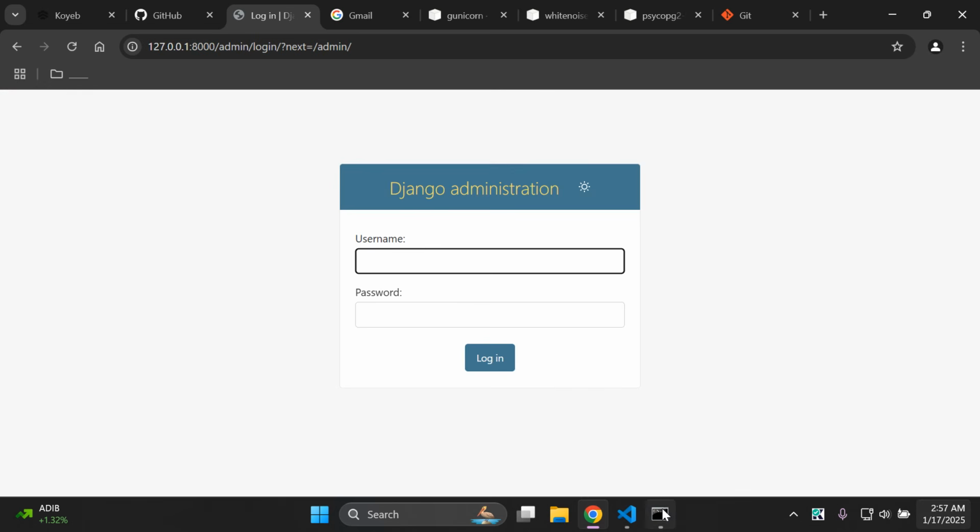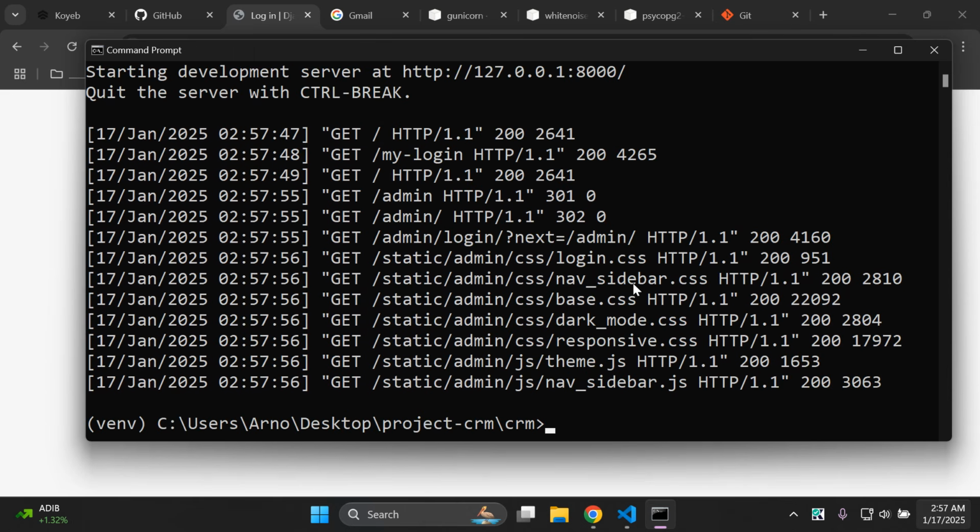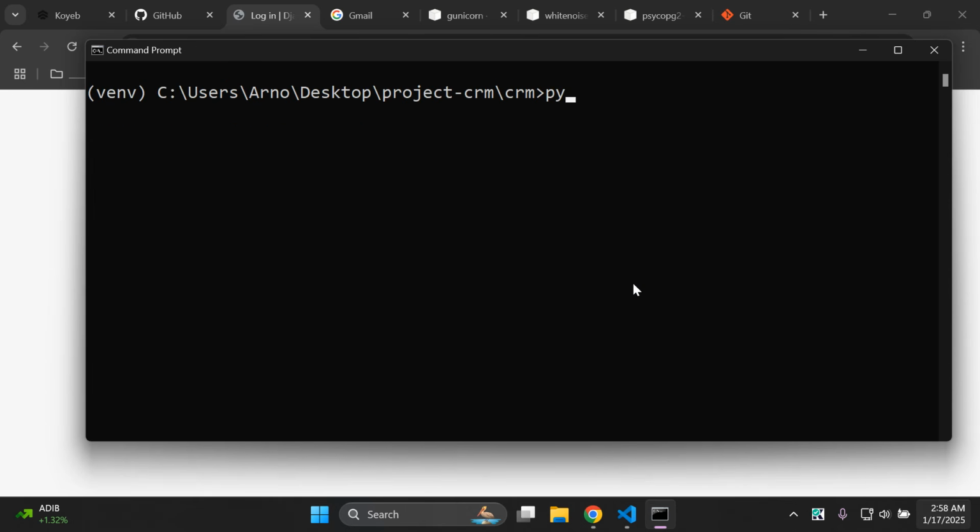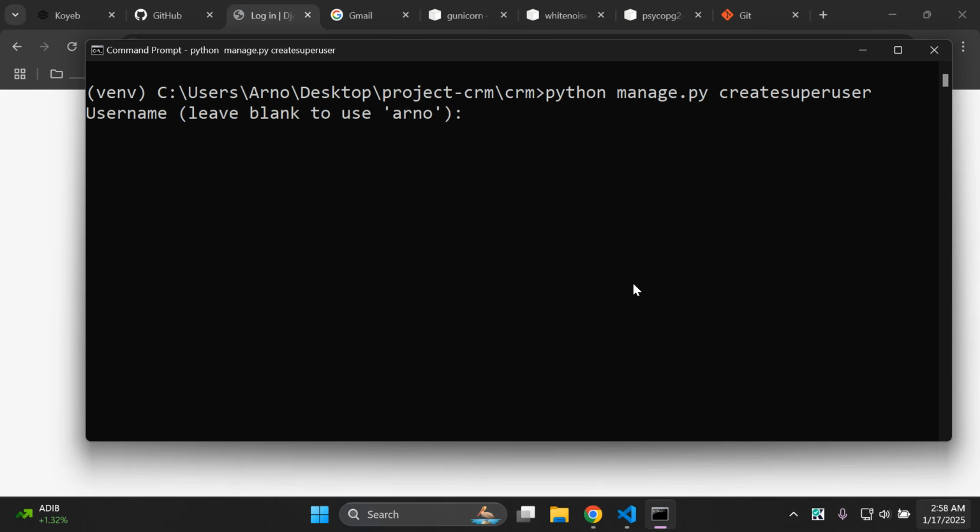All right, and what you want to do is just create a superuser for your database for now. So I'm going to say python manage.py createsuperuser. I'm going to create an admin user. Username, I'm going to say Arno-admin. Skip the email, add in a password. Confirm that password.